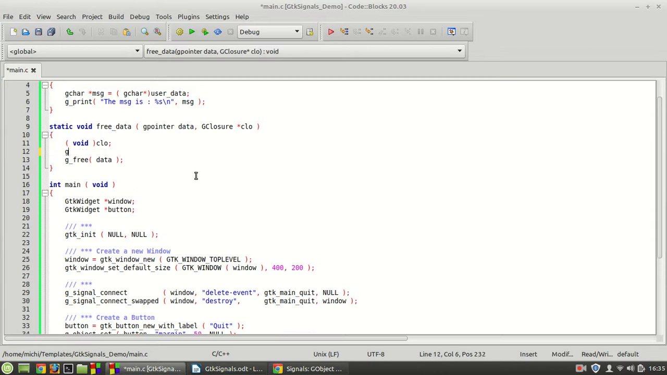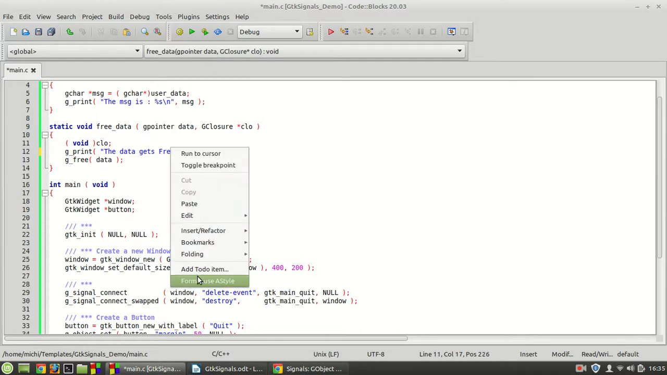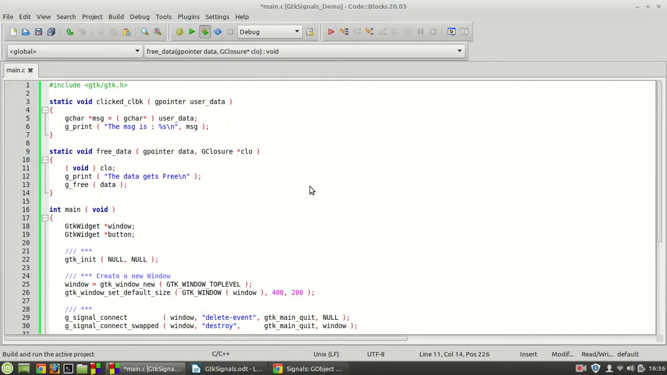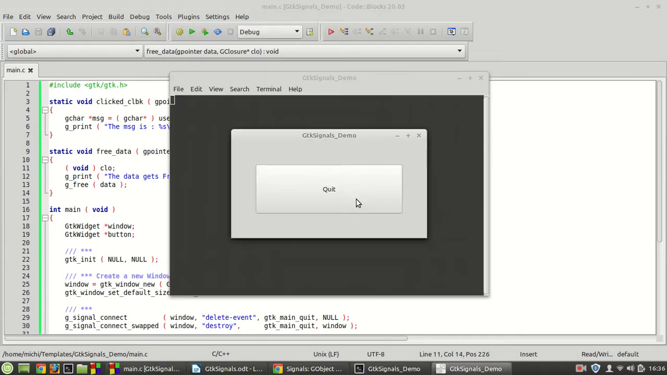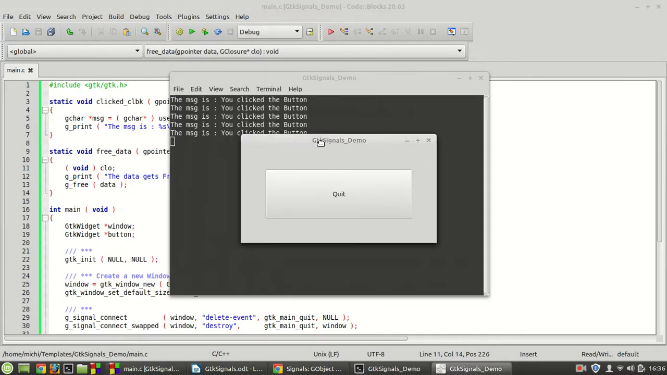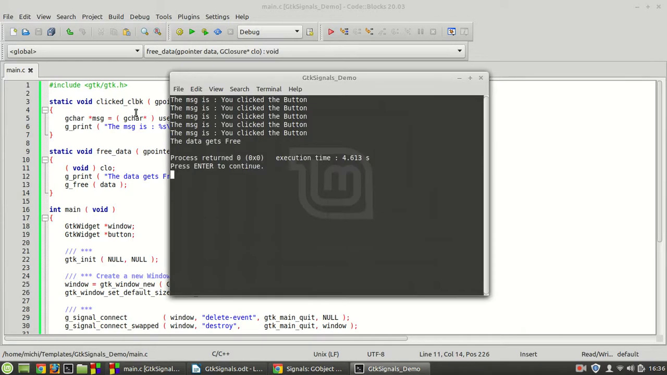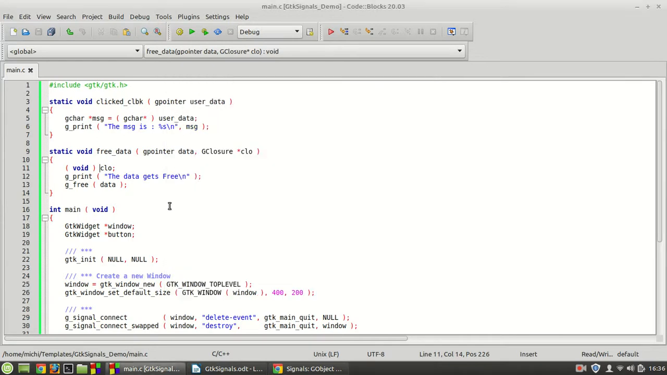Let's see, because I'm not actually printing something, which is wrong. We need to print something. The data gets free, whatever. Choose what you want, it's not important. Okay, let me format it, and now I'm going to compile it and run it again. When you click the button, it says the message is you click the button, and when you hit X, the data gets free. And of course it's getting free because we are freeing with the help of g free.